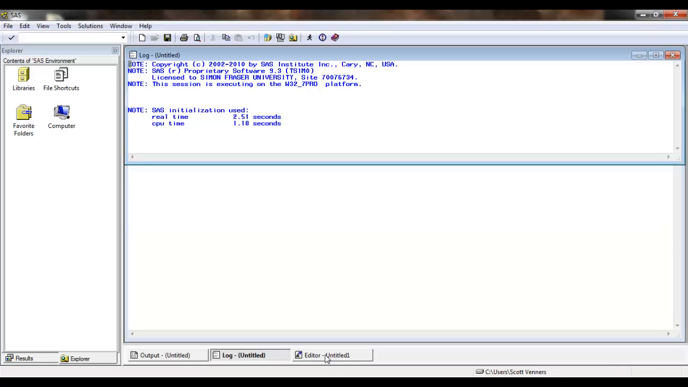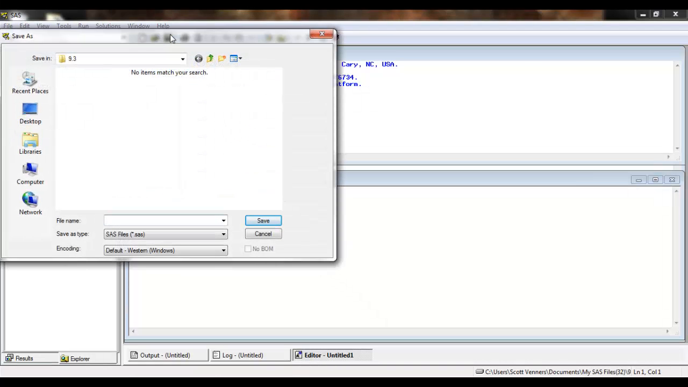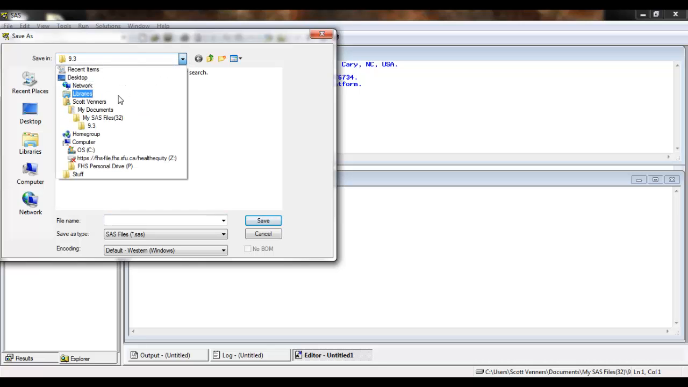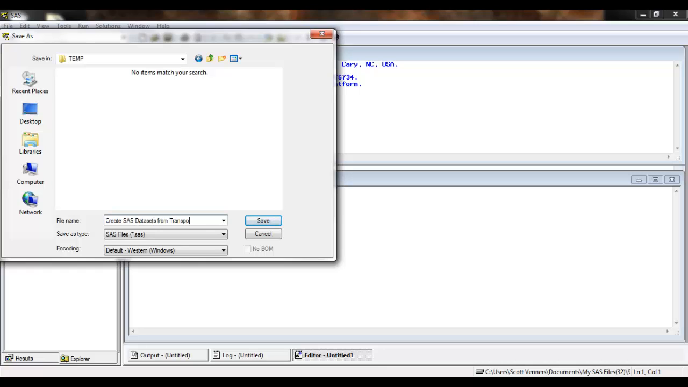Now I'm in the editor tab. Whoops, I was. Now I am. And the first thing I want to do is save this so that I can save it while I'm working. I'm going to go to the NHANES folder on my C drive, and I'm going to store this in the temp directory. And I'm going to call this create SAS data sets from transport files. And transport is the file type in which the data are currently stored. So we're going to be creating SAS formatted data sets from these transport files.